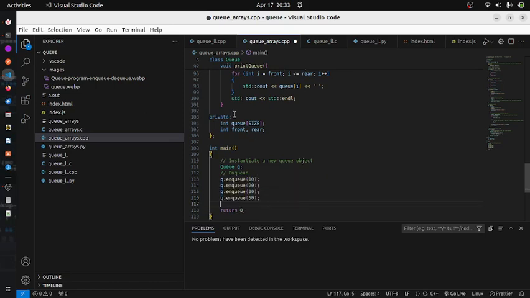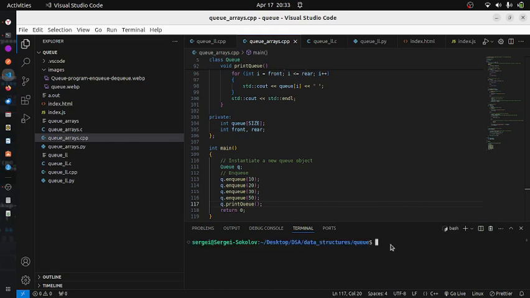Alright, and now I want to display the elements of the queue. Queue, print queue. So now we're gonna test our program.